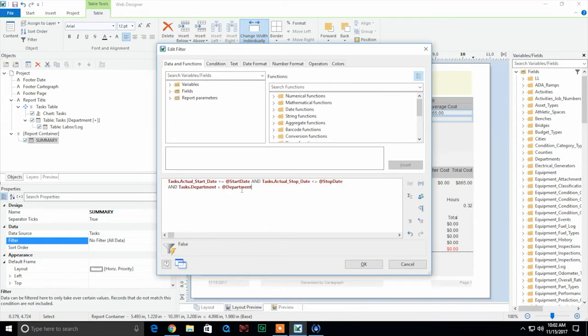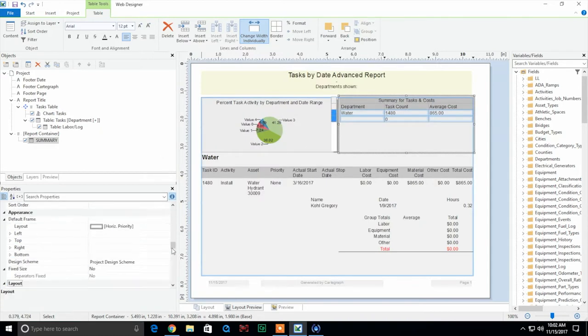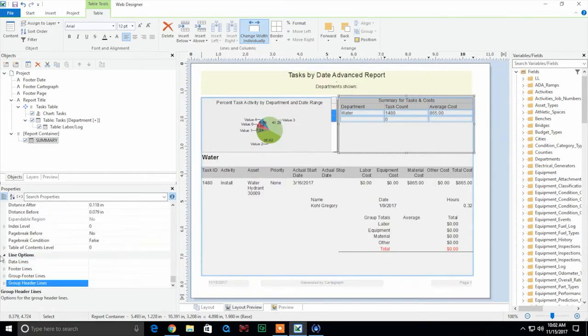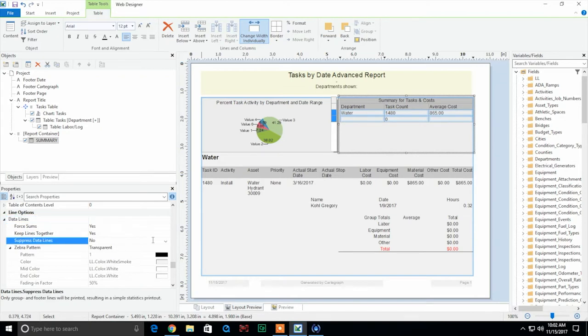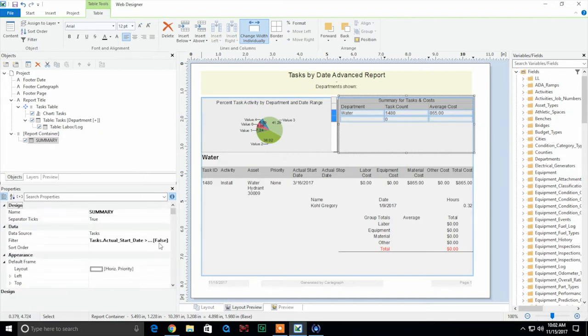I'm going to do Control V to paste that in there. And then in the properties, we'll scroll down. I'm going to expand data lines and choose suppress data lines. The reason I use suppress data lines is I'm actually interested in seeing the group footer rather than the data line itself, but the data lines have to be there in order for the groupings to work.